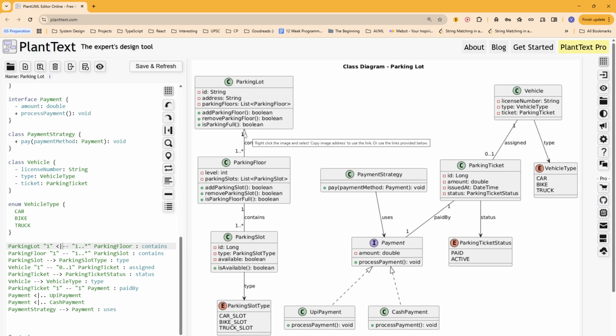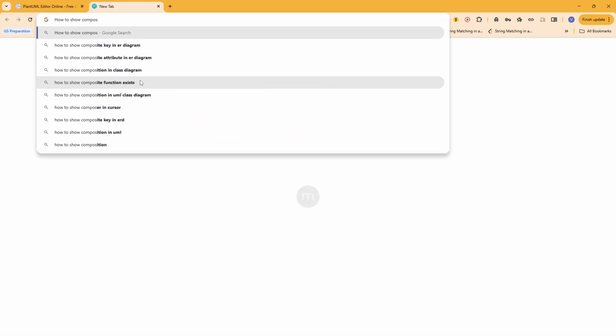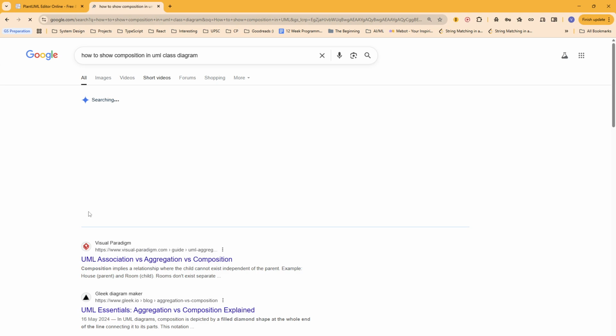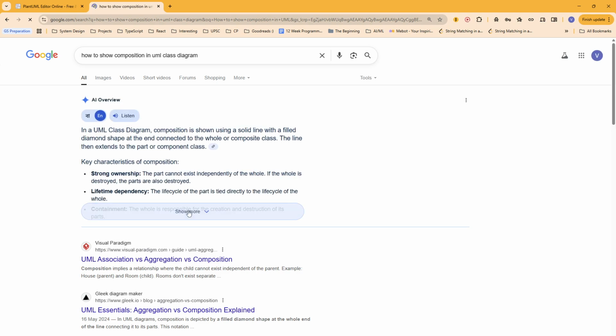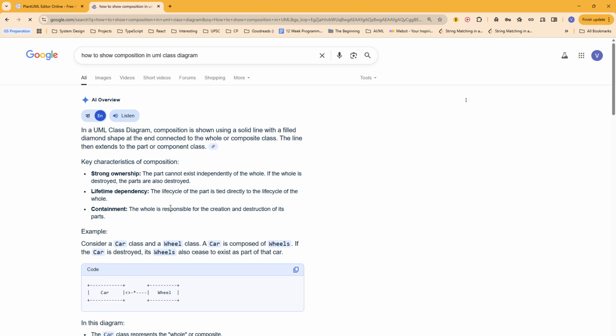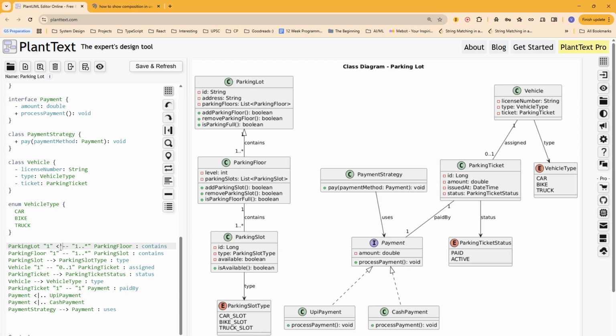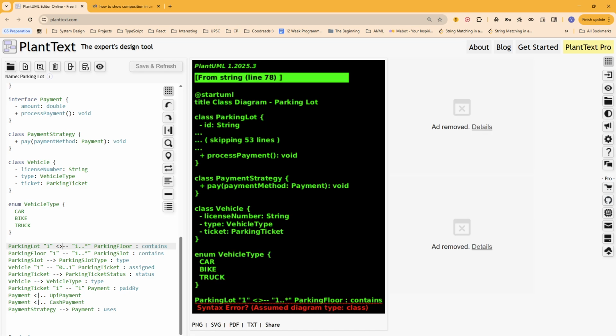Now this should actually be a diamond, because this is a composition. A parking floor cannot exist without a parking lot. How to show composition in UML? I want to show a composition because a parking floor cannot exist without a parking lot. So it is showing something like this. Okay, this thing now. Save and refresh.